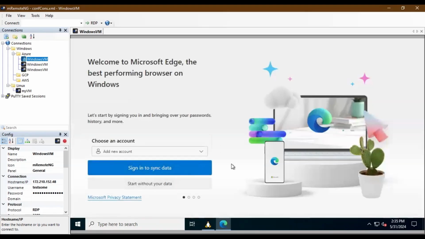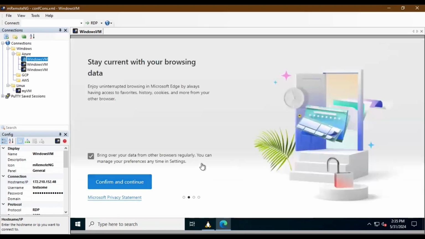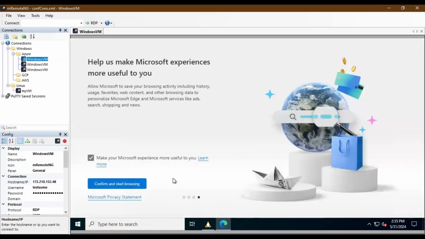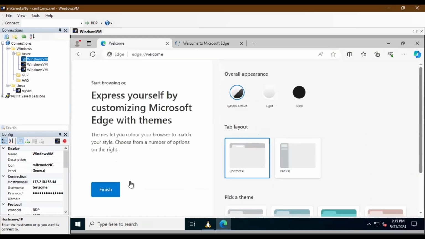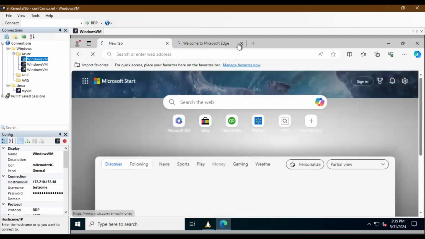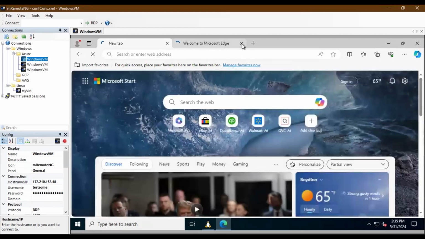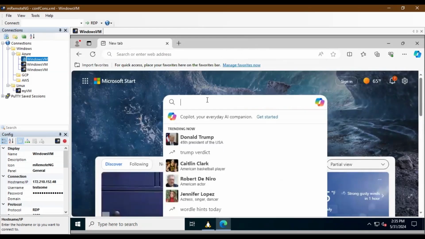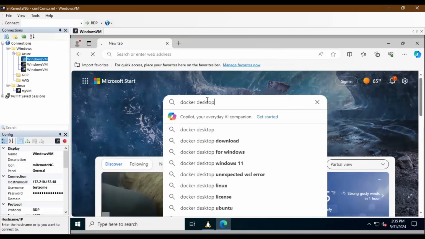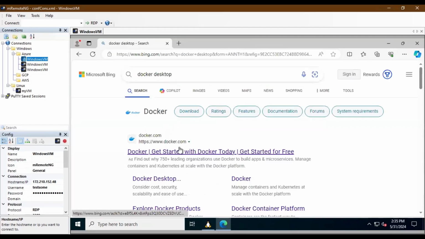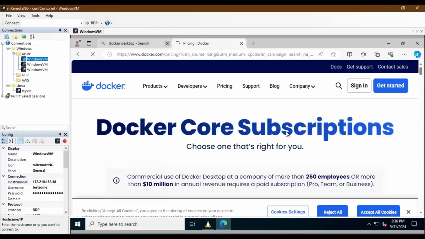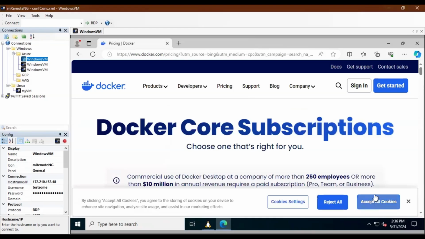and it will definitely ask a few questions as we just opened the Microsoft browser the first time. So let's go with the default configuration. And once we are done with this, we will search for Docker Desktop over here. And the very first link, we will get it from Docker, and we will install this Docker Desktop over here.